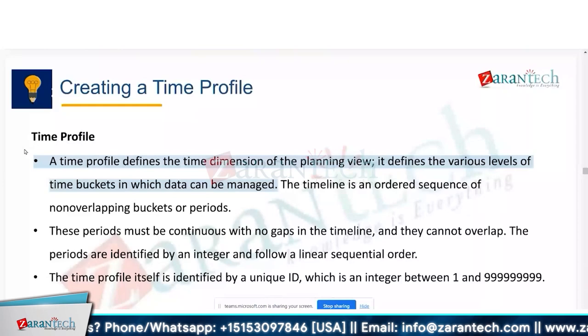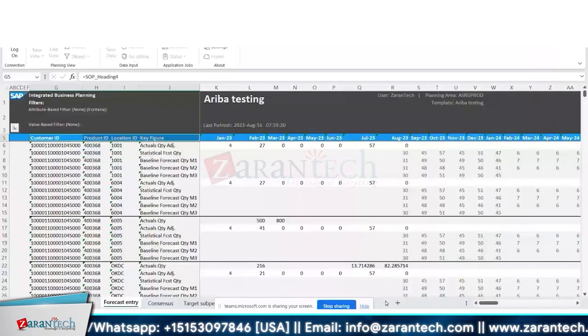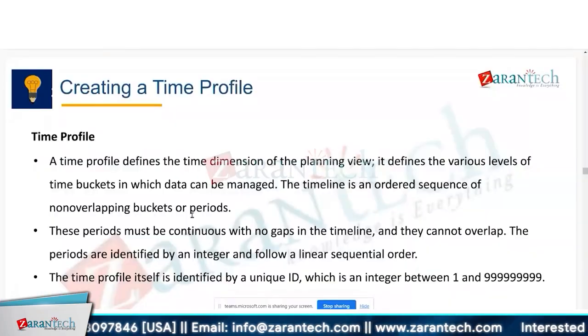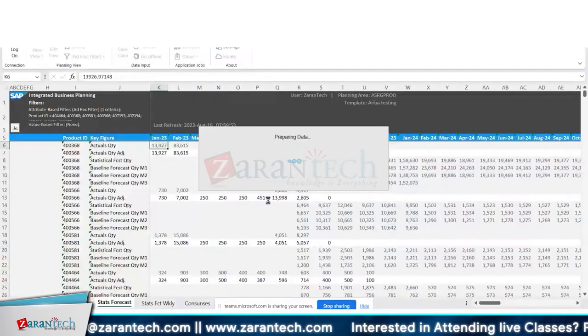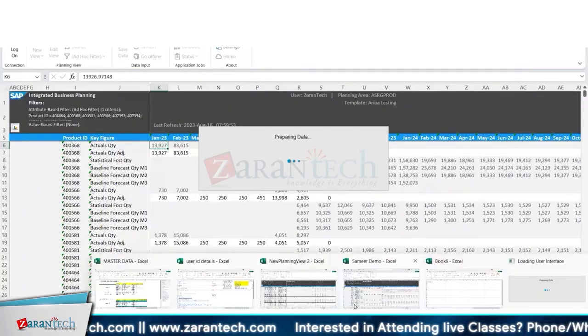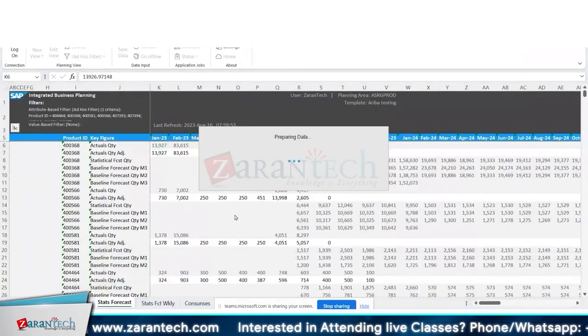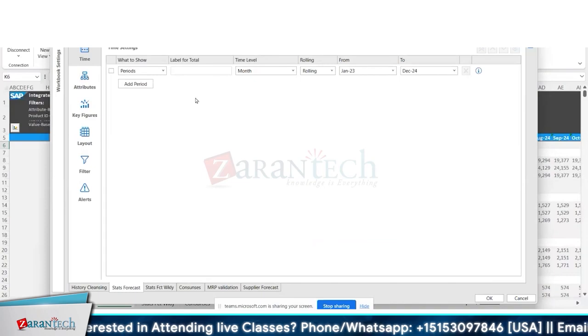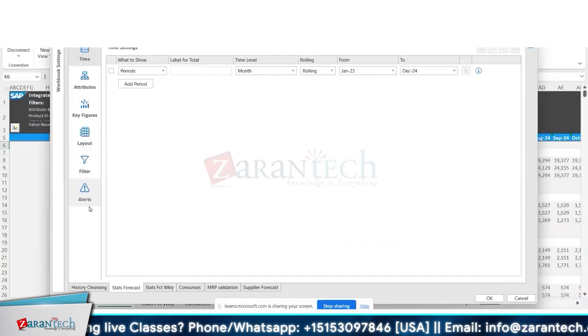So in simple terms, if I take this Excel interface, till the time I log in, just allow me a minute. These are basically the different dimensions of time which are available in the system planning view, where you can select and modify your reporting based on your requirement. I'm just logging in, in the meantime, to show you the different features available in the time fence. If you go to the edit view in the Excel app, now connected to the Excel interface, you see here a time tab. Then you see attribute, key figures, layout, filter, and alerts. So this is basically a planning view.